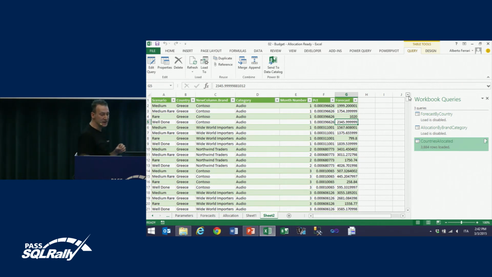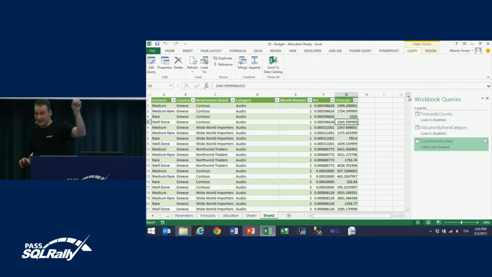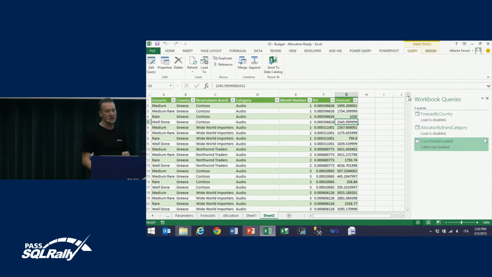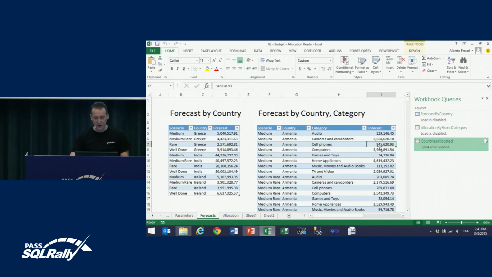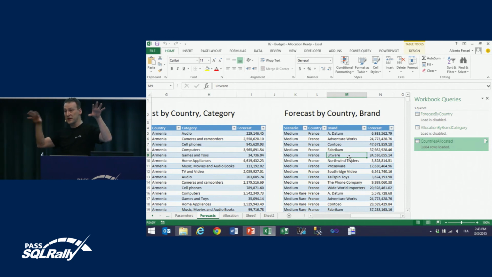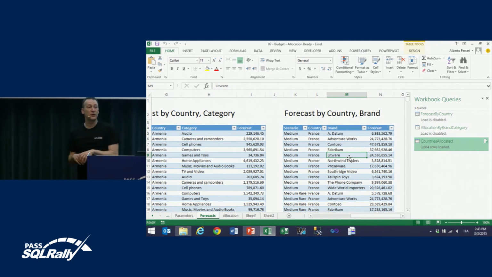What we want is this table which reallocates the countries, plus another table that reallocates the categories, and another table that reallocates the brands. We have three sources at the beginning. Remember that we have forecast by country and category, and by country and brand. So we need to take all these tables and follow the same procedure.